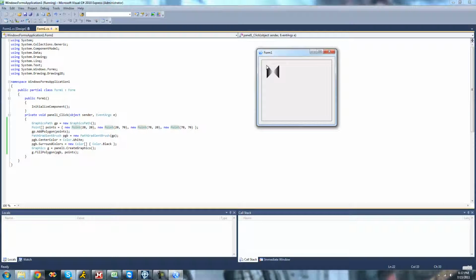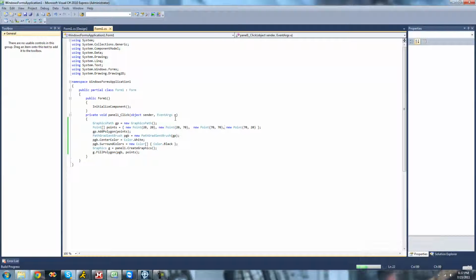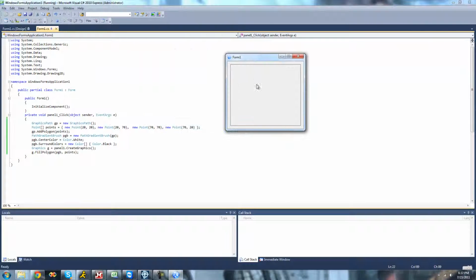So if we want it to be a square, we'll have to have it go in the order that we want. We're going to have to move this 70,70 to the third one so that it goes here, here, then there. So we're just going to copy this, delete that, and paste it right there. Now we should get a square when we debug. Yep.